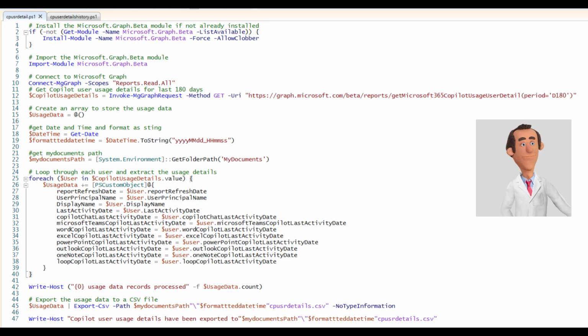Let's run some PowerShell. Shown on the screen is the CPUSR Details script. Both scripts start with housekeeping and bootstrapping. We install the Microsoft Graph Beta module, if not already installed, import the module, connect to Microsoft Graph, and invoke the API to call Get Microsoft 365 Copilot Usage User Detail for the last 6 months. We create an array, usage data, and loop through the output. Finally, we write the contents of the array to a CSV in your OneDrive.